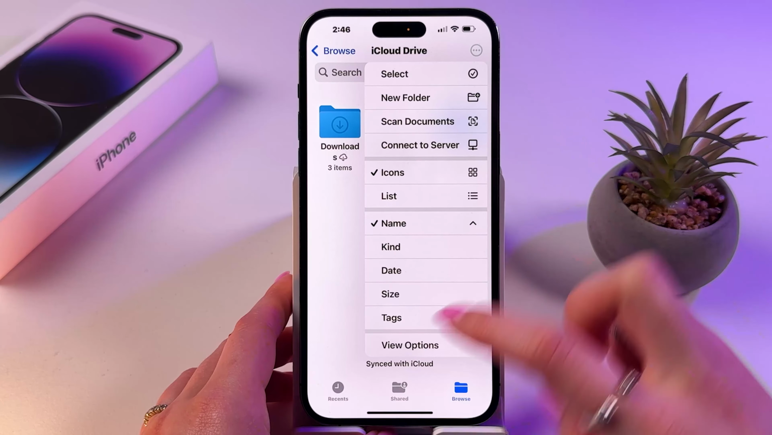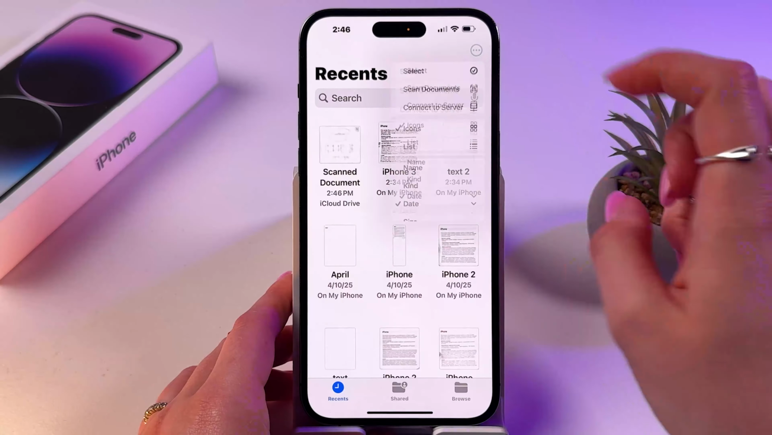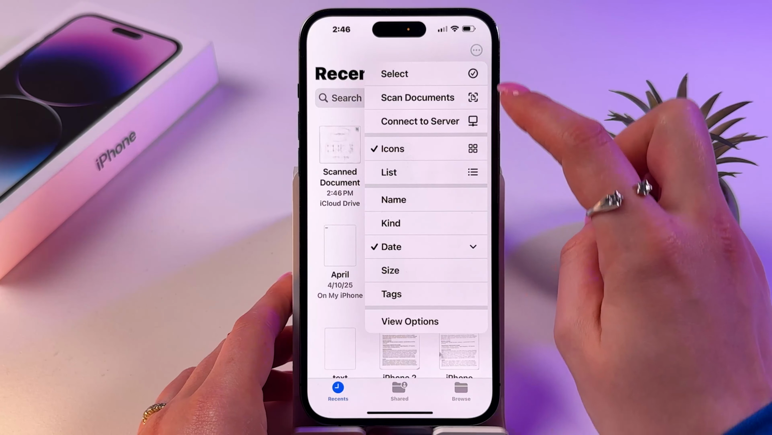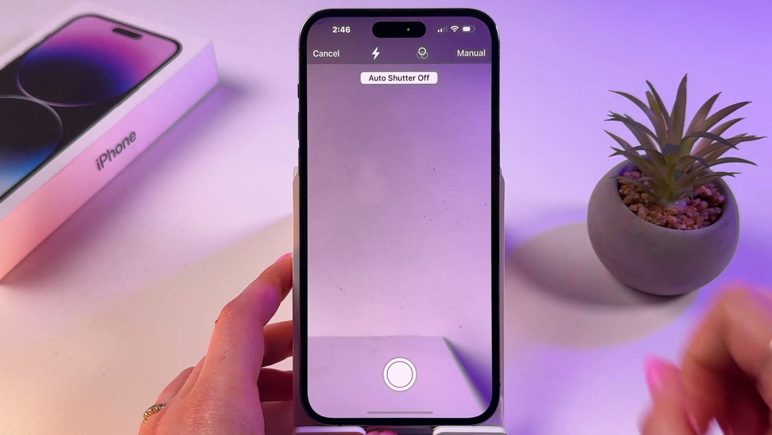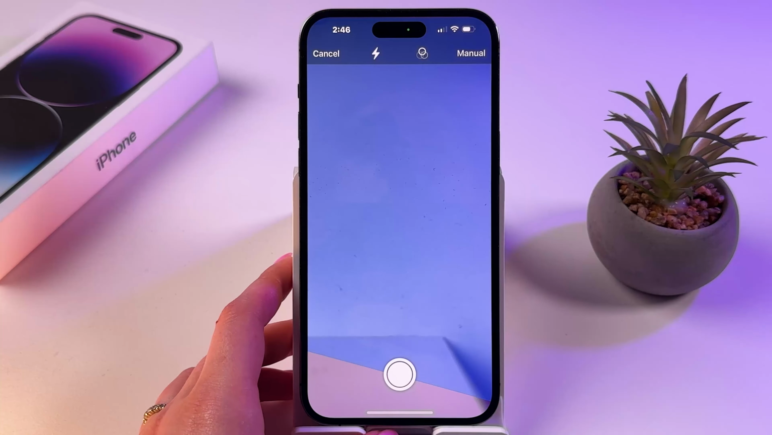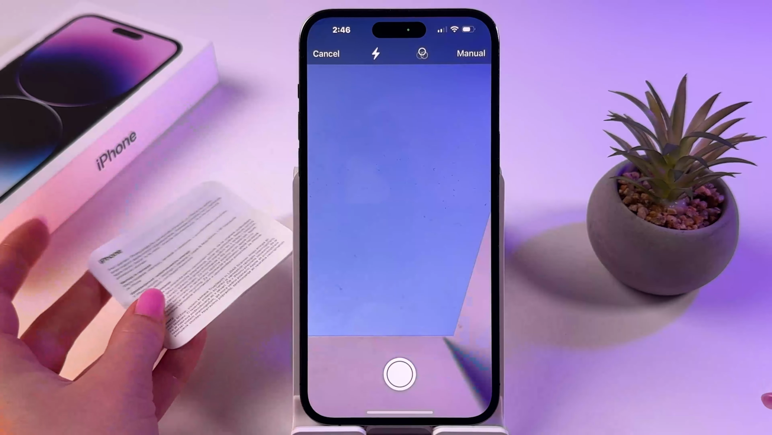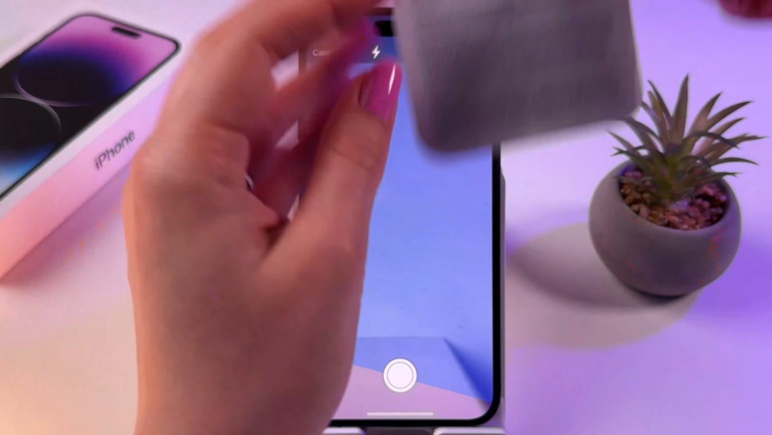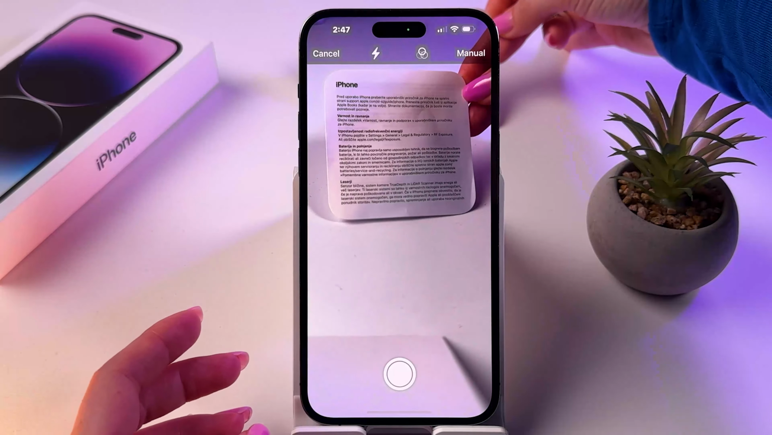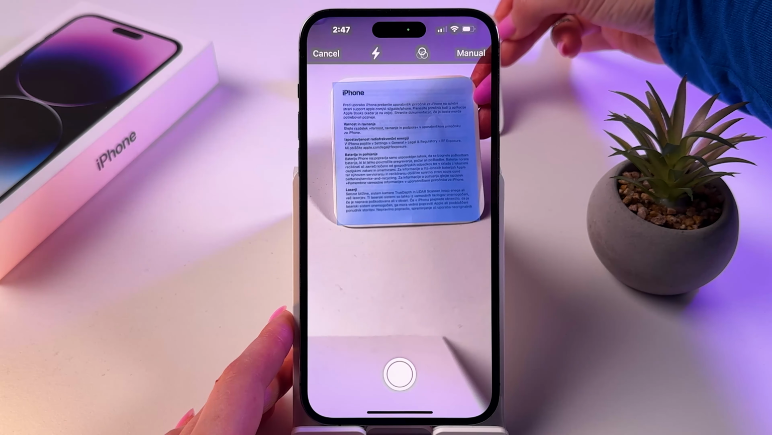Scan Documents. It is no matter where you tap on the bottom, you will always see this option once you tap on three dots. So here, instead of auto, I suggest you to switch to manual. And now, all you have to do is to point the camera at the document you want to scan to see it within those blue frames.